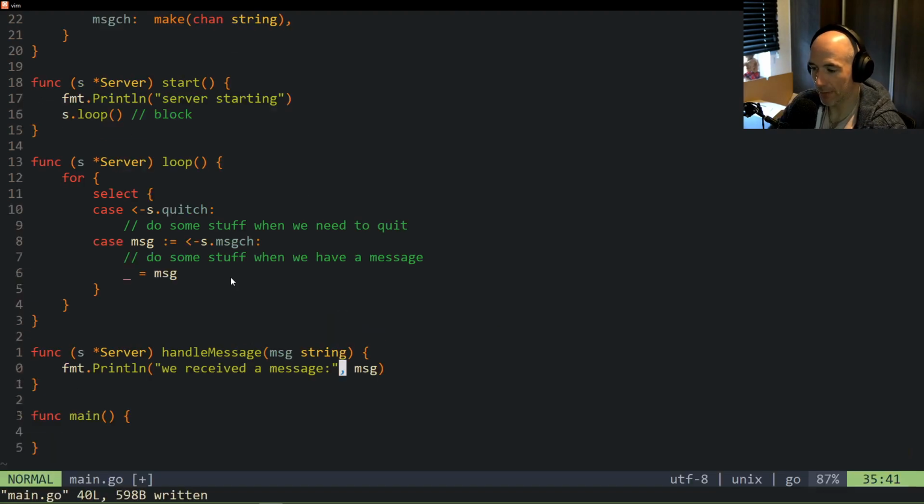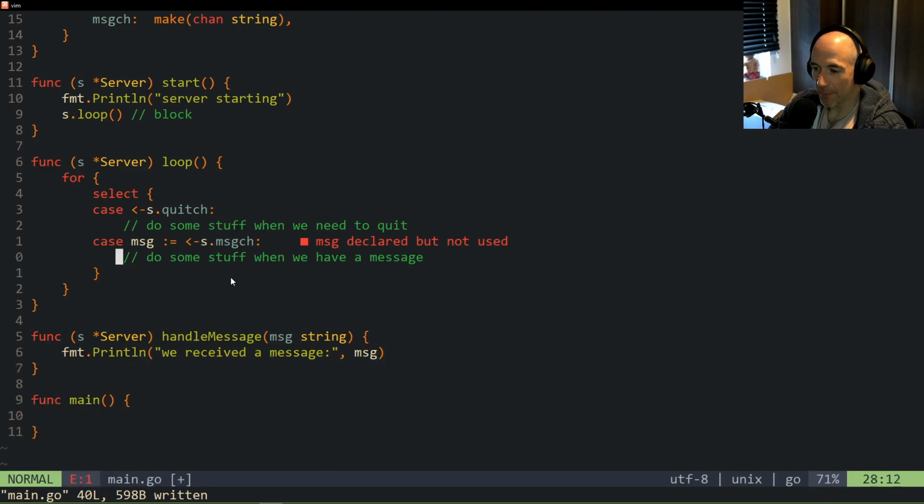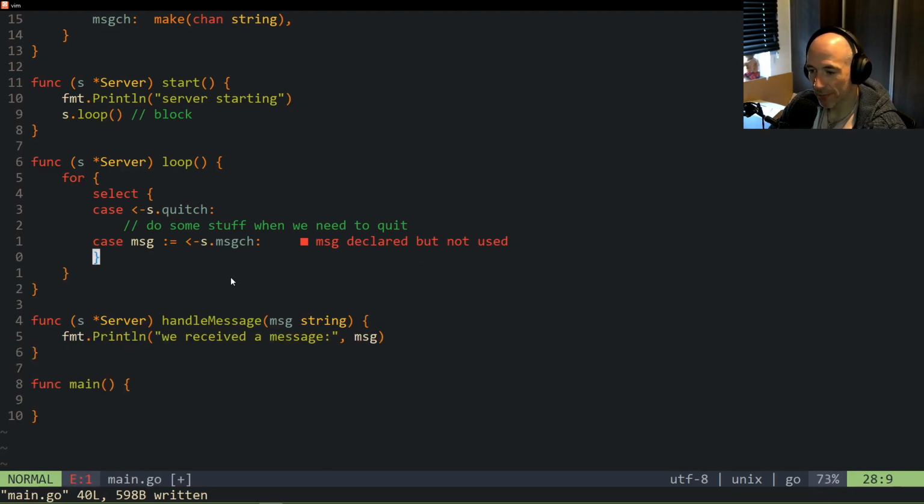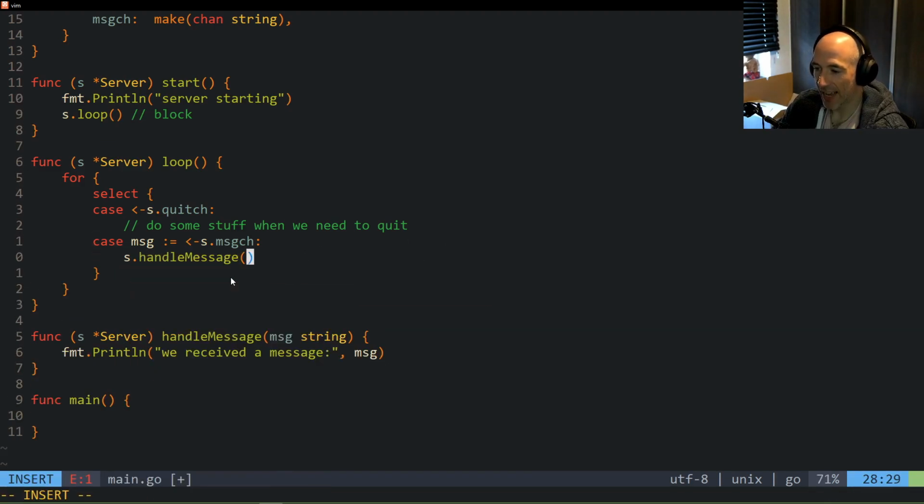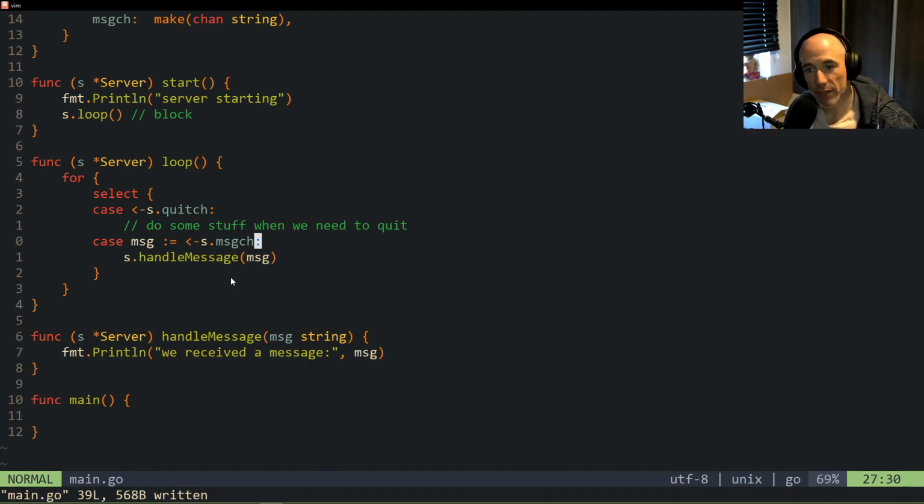Of course, a comma here. Boom. Right? So each time we are going to get a message, we are going to say as handle message, and then we're going to put a message inside of that. Simple. So basically, what are we going to do when we need to quit? Well, that's something we're going to cover later on. First of all, we're going to test this message stuff here, right?